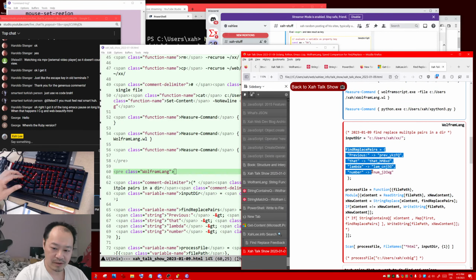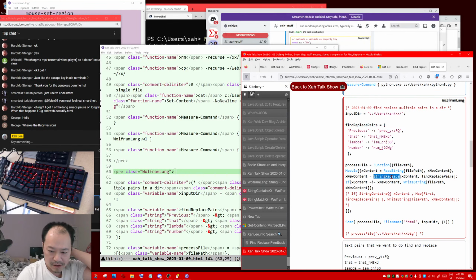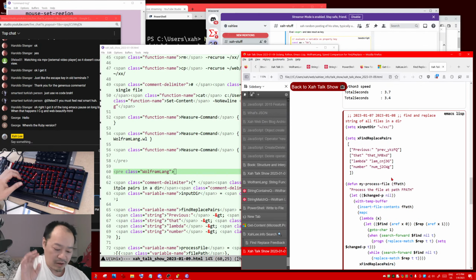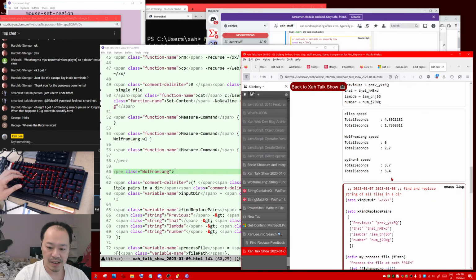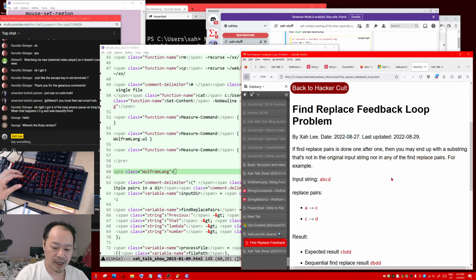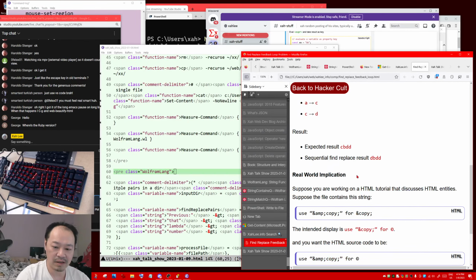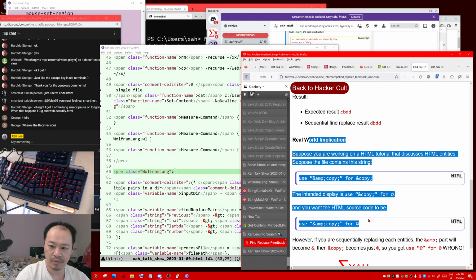Of course, if you actually want to do them sequentially, you can just nest this string replace function, which is also very easy to do. So anyway, that's the issue. Like I said, this is a big and practical issue. You don't want this ampersand to be messed up. This is not just a theoretical issue. It's actually a real world issue.